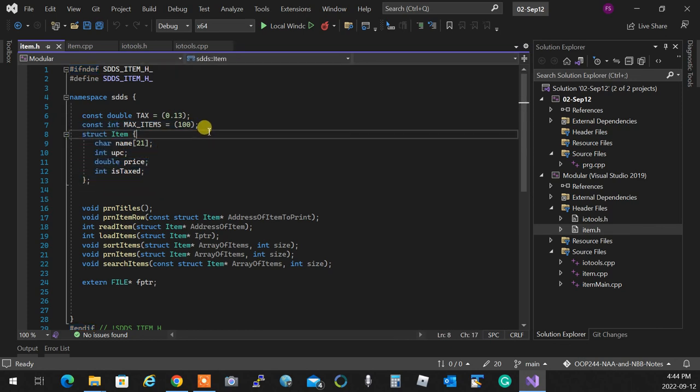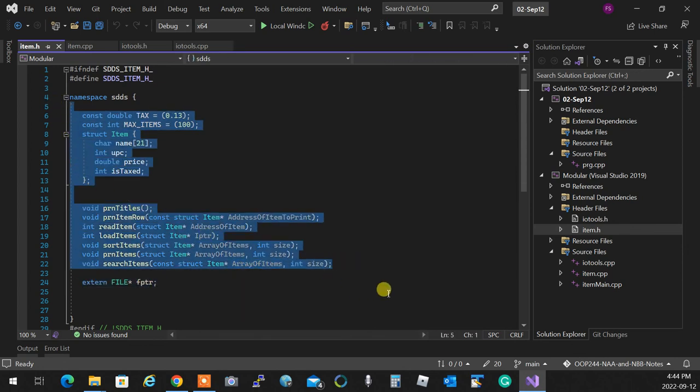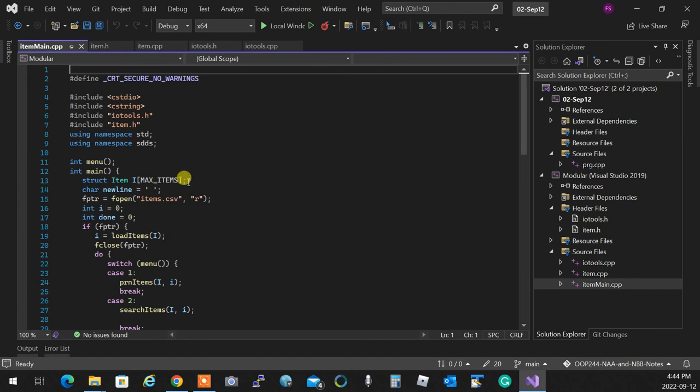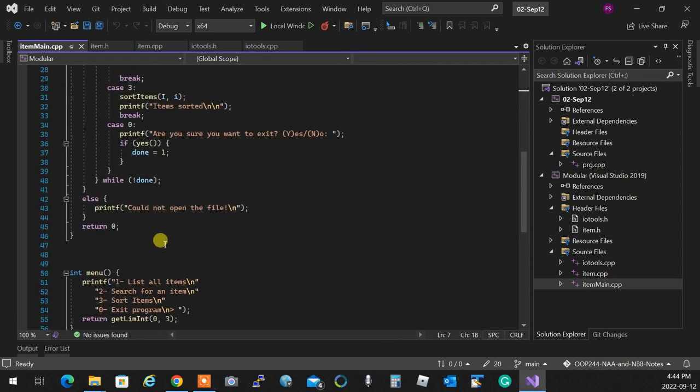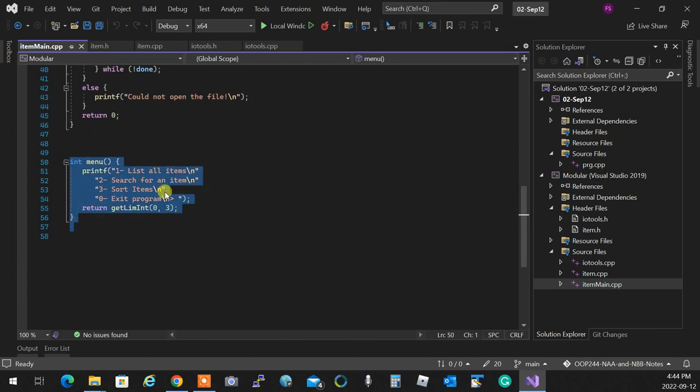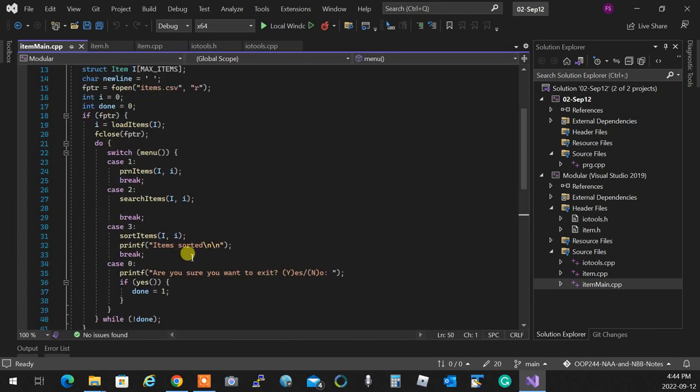Now my main application is an application that includes the I/O tools and item.h to do something. And all the main application does is show a menu and use all the parts of the engine that we have to do something. What I want you to do is go home and actually walk through this, see how it works. It reads from a file. It's a fully written application that I have written sometime, I don't know when, okay? But as you see, it's modularized now.